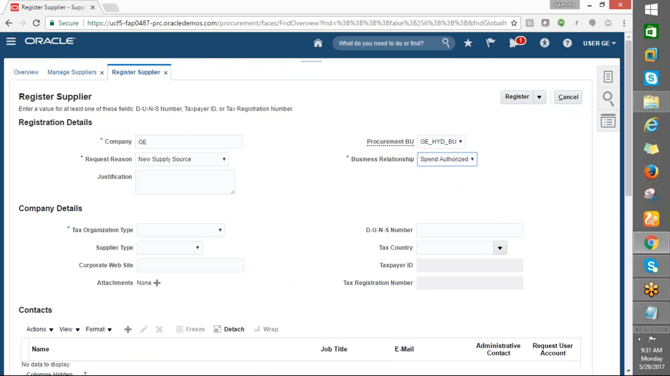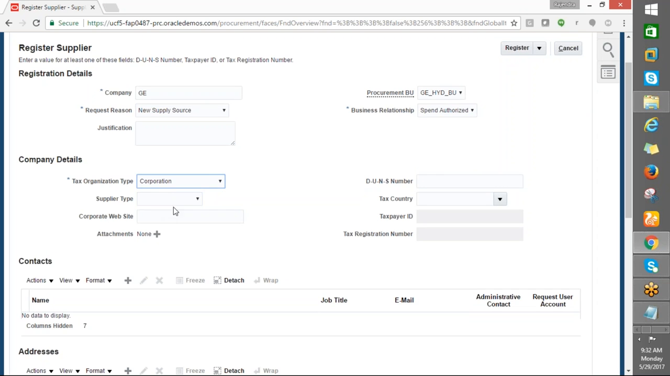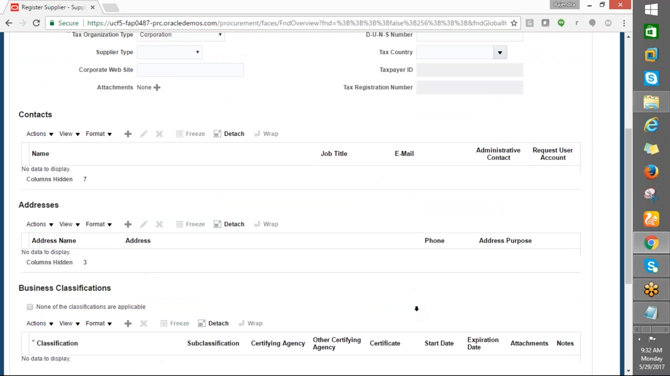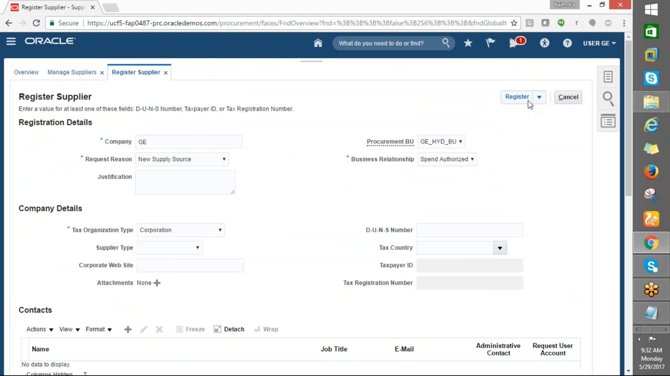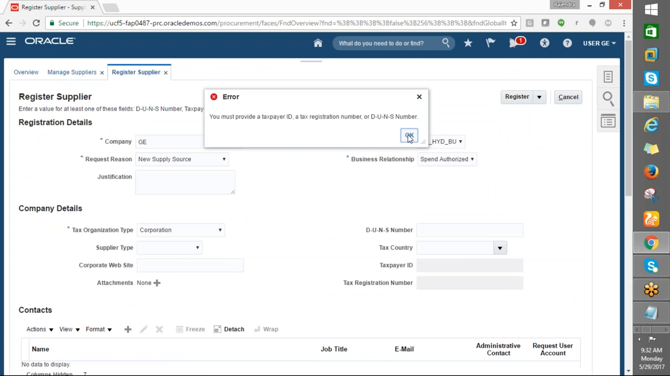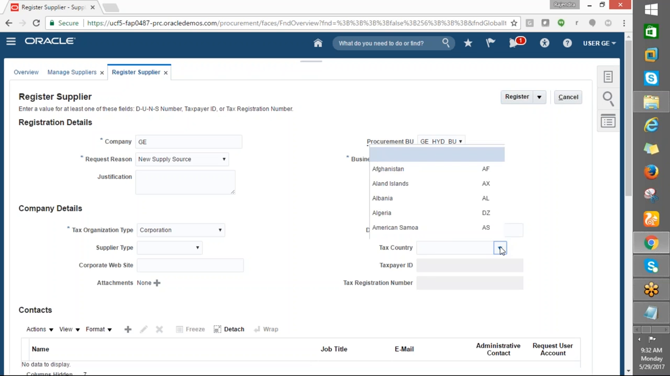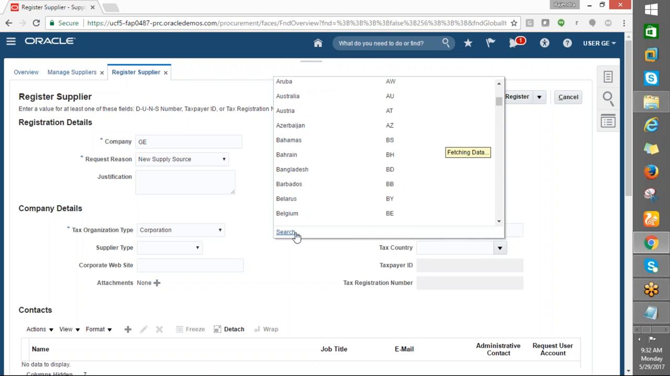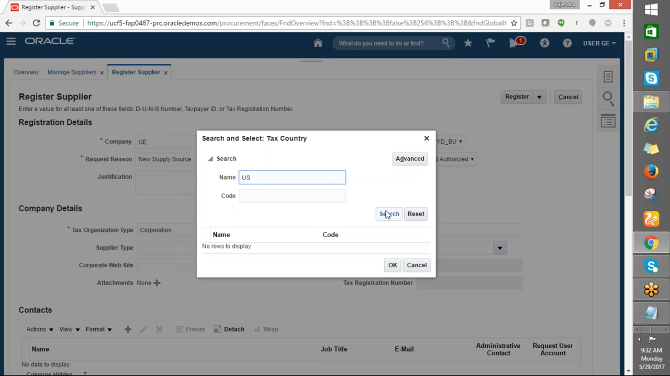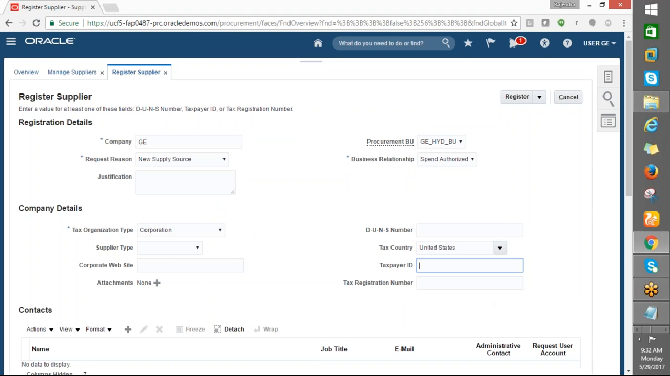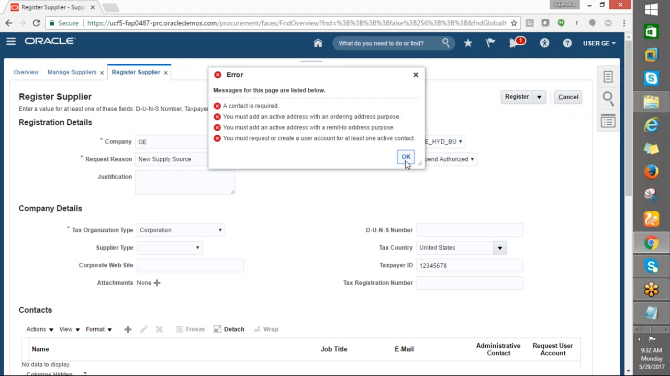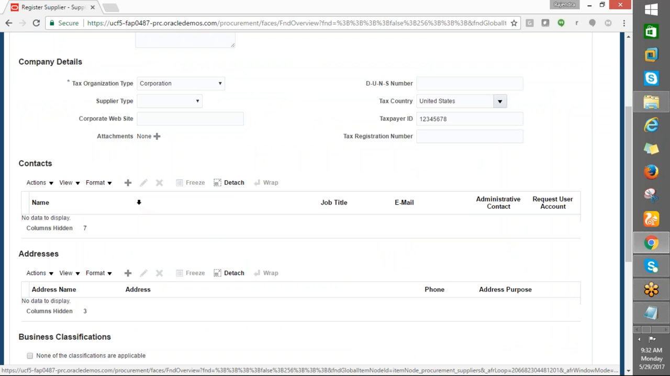And this one spend authorized, and tax organization corporation. So we don't need these things, and then save. You must provide a tax payer ID. If it is US, I think it will be enabled. But these are all we created, right? Why do we need to create again?